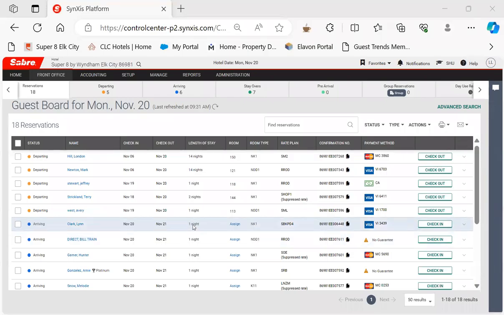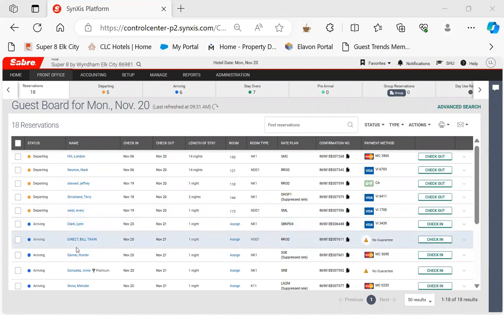I want to go over direct bill. We only do two direct bills here. One of them is a CLC. One of them is free night from Wyndham. Let's cover free night. Right here, when a free night comes in, generally it's going to say no guarantee out here on the guest board.